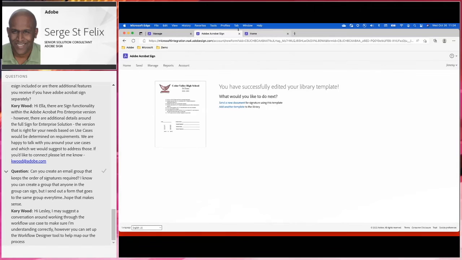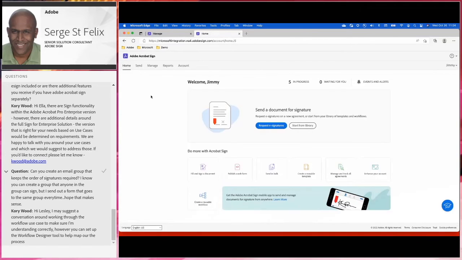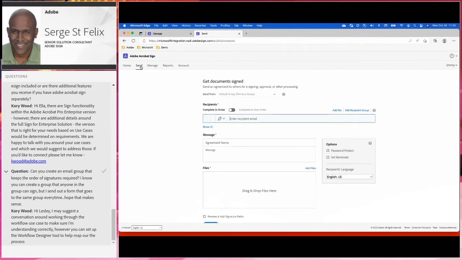I'm going to save this, and then I'm going to come to my main screen on Acrobat Sign. So anyone that has Acrobat Sign, this is what you're going to see. You have your home screen where you can do a lot of different things. Up on the left-hand side, you have your Send tab. So this is where you would actually send ad hoc agreements. If you have an agreement you want to send someone, just come to the Send tab, enter in the email for the recipient, and then send the agreement.